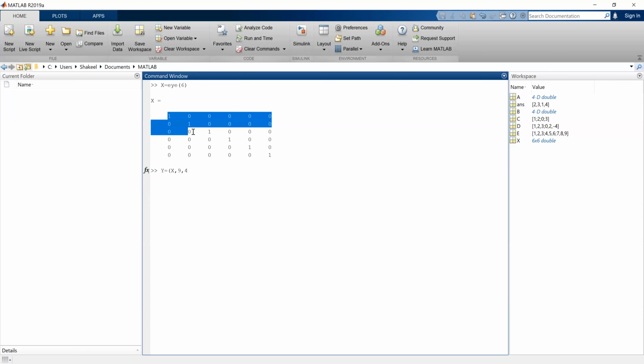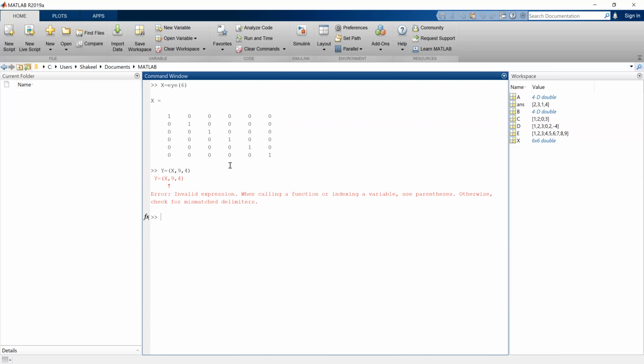How many rows are there? 6. How many columns are there? 6. But I want to reshape this X array to 9 rows and 4 columns. So how do I do that? I think I did it wrong. I didn't type reshape, sorry. So reshape: these are the arguments. First is the array which you want to reshape, then the number of rows you want, and then the number of columns you want. Now you see, this has reshaped this array.